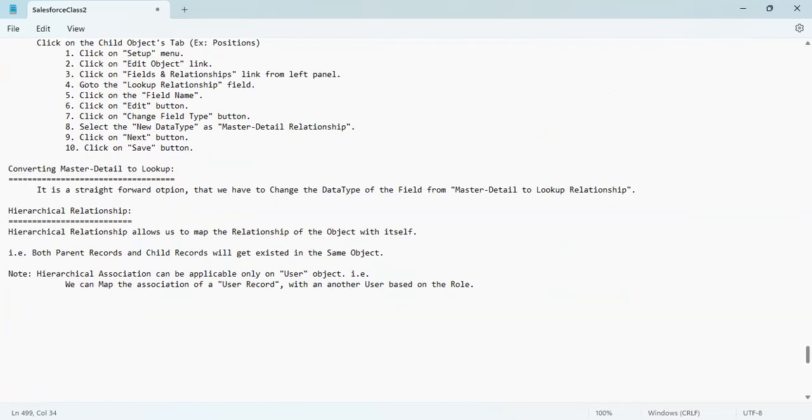And coming to converting master detail to a lookup, it is straightforward. The reason being master detail is the complex one. So converting lookup to master is a complex task, but from master detail to lookup, it's easy. It's a straightforward option. We will have to change the data type of the field from master detail to lookup. And then the control of the master on the child is gone. They will have a plain lookup relationship between the parent object and the child object. So that is about how we can convert.